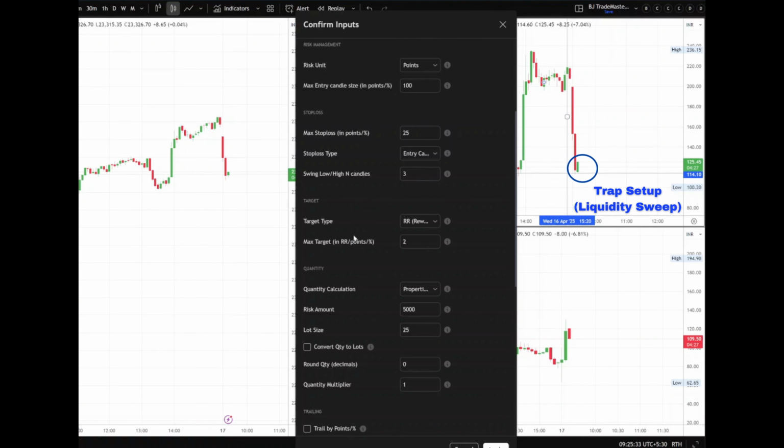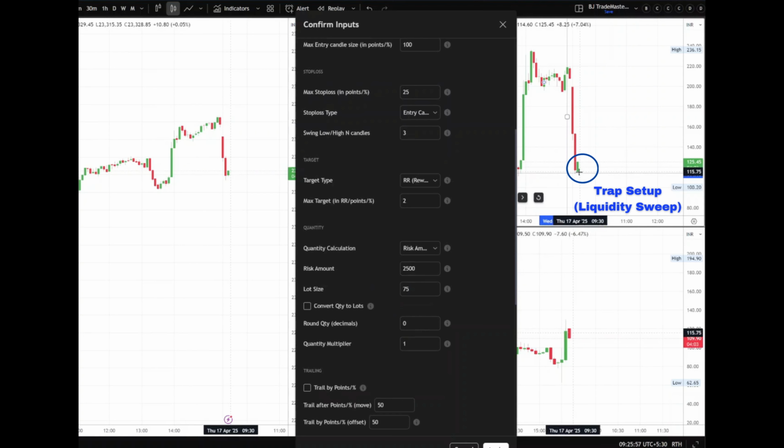And to define my risk amount, instead of the properties order size, I will say I want to risk a specific amount of money in this position. So let's say I want to risk 2,500, and since this is options, to let it calculate the whole lots, I'm going to use the Nifty lot size, which is 75. So whatever is the stop loss based on the entry candle low, it will divide this 2,500 by that stop loss and convert that into lots.